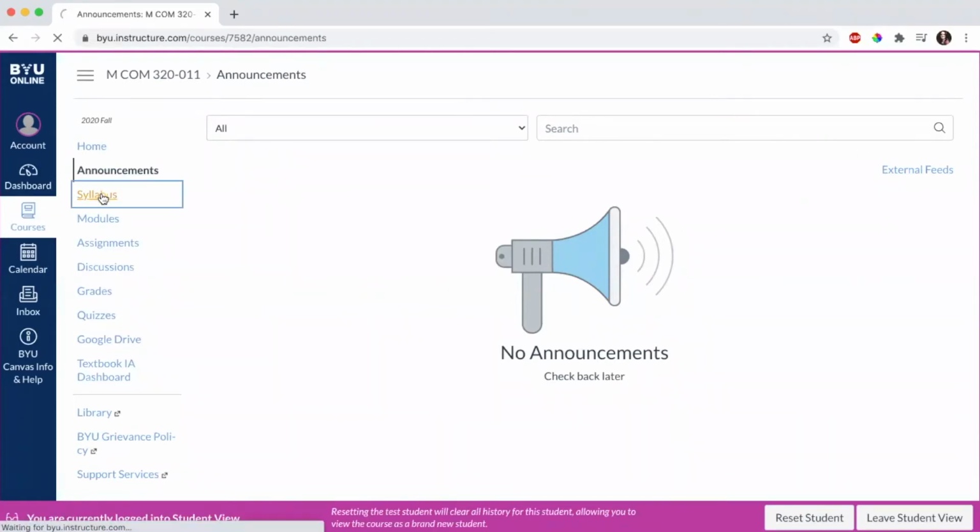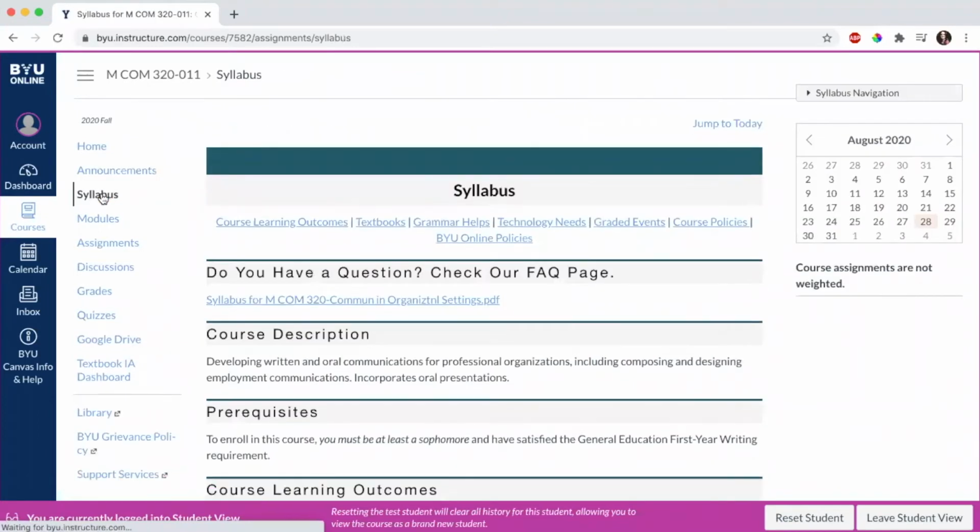The syllabus holds all the important course information, such as course learning outcomes, textbook information, grammar helps, technology needs, graded events, course policies, and BYU Online policies. We even have a frequently asked questions page. This page will be helpful for you as you complete the course.